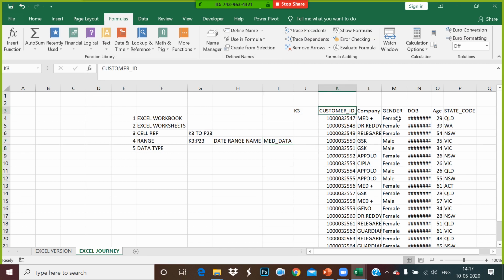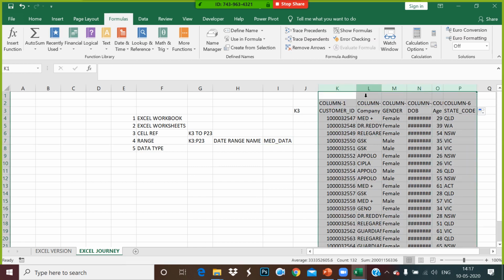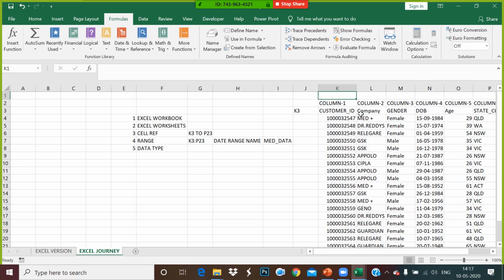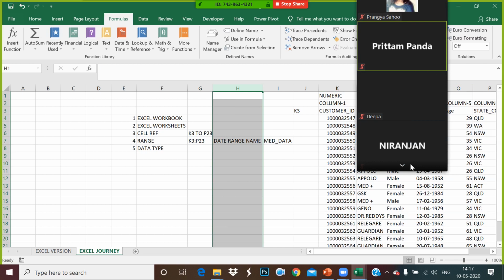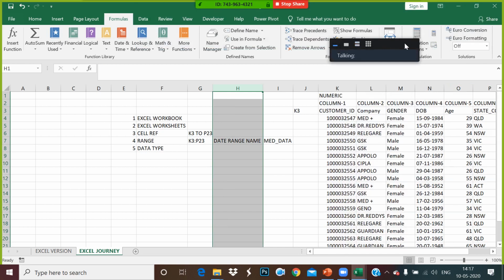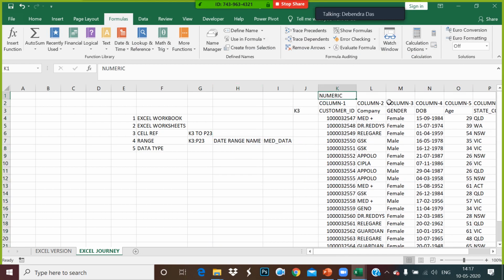Now, within this data, the number of columns is 6. Select all of this. This column is a numeric field. This is a numeric field. This is a character field. This is also a character field. This is a date field. This is a numeric field, age, and this is going to be character.